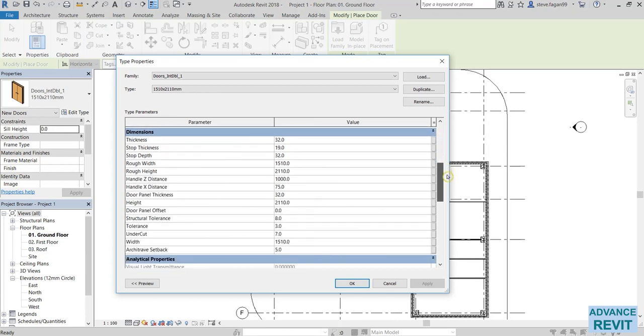But if we scroll down to the dimensions, there are the parameters of the door, which you create when you build your own doors. In there is the width at 1510. Now we are not going to change the value of this door because we want the 1510 to remain in the project as a 1510. So what we need to do is duplicate this, give it a new name, and that will be our own, that we can then change the values.